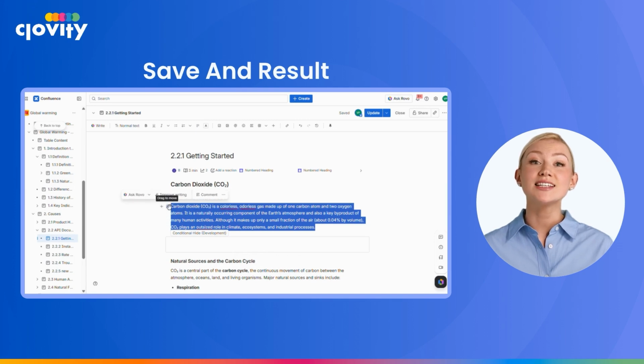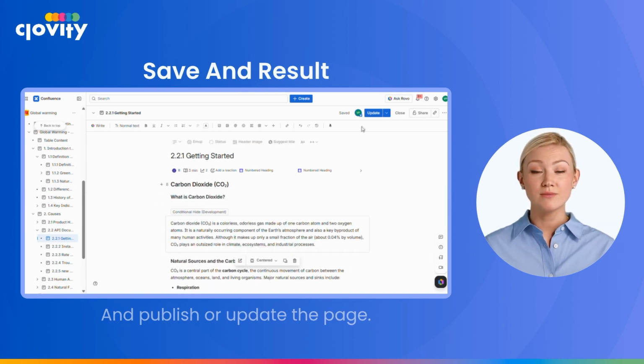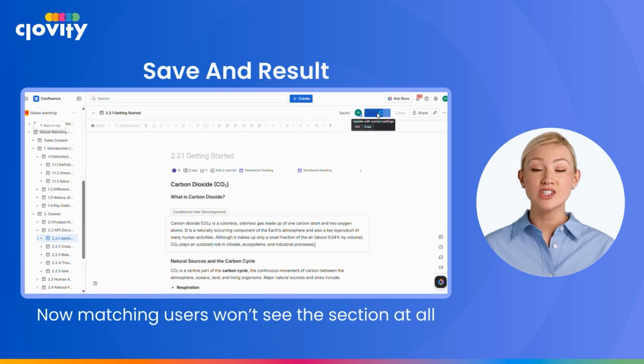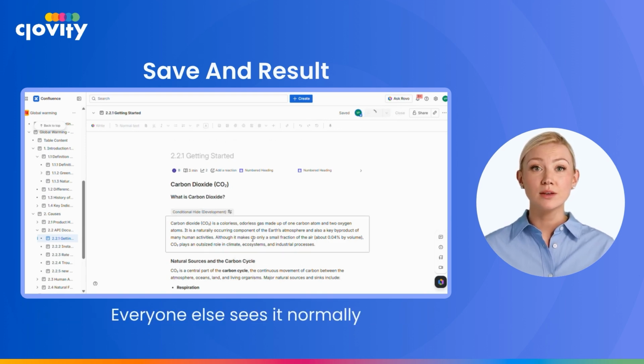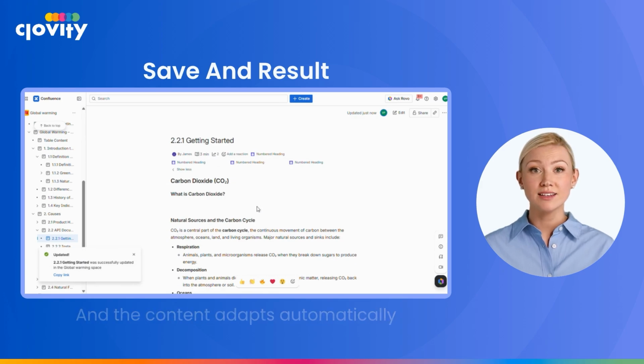Add the content to the rich text editor that you want to hide, and publish or update the page. Now matching users won't see the section at all. Everyone else sees it normally, so you keep one clean page and the content adapts automatically.